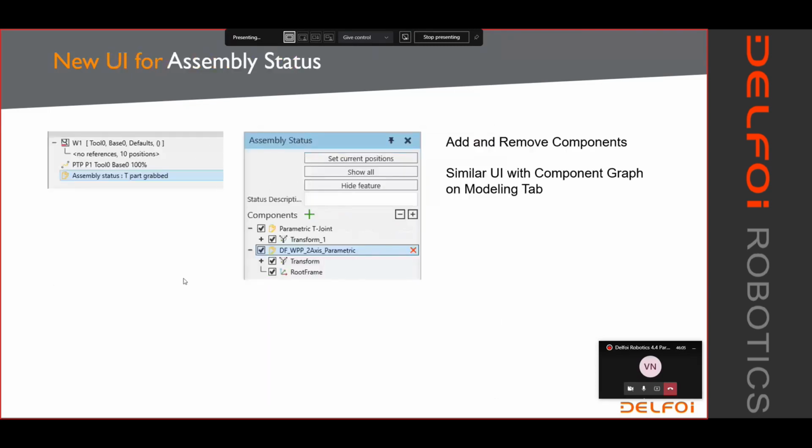So then there is a new user interface. For assembly status you have a new user interface that is more intuitive, and it's now looking similar to what you have in the modeling tab when you look inside of how the part features are defined.